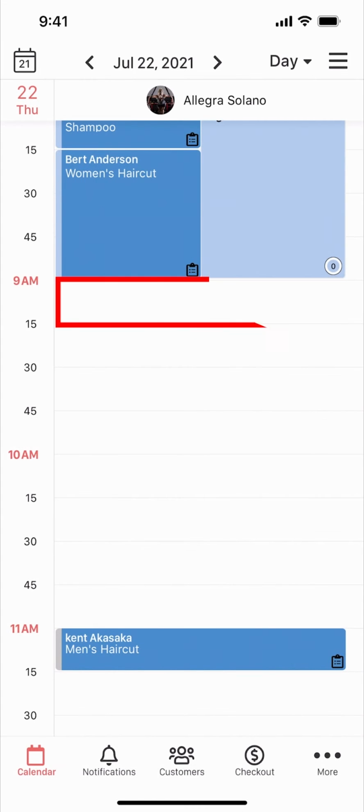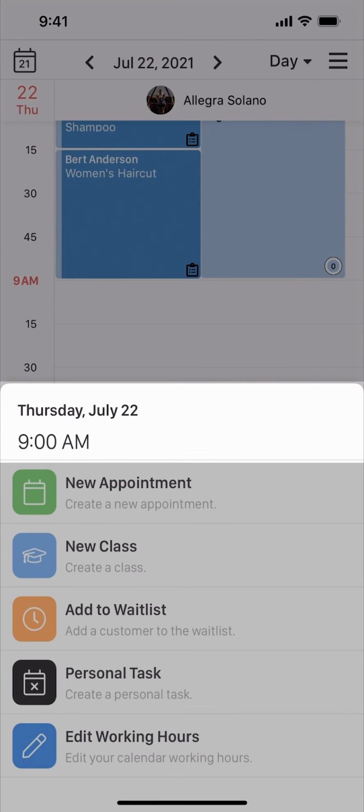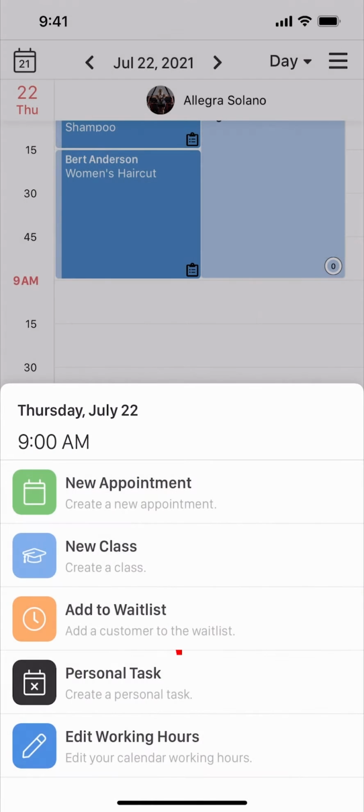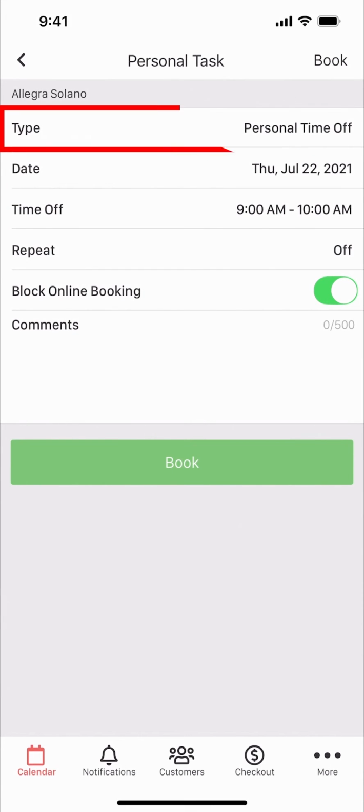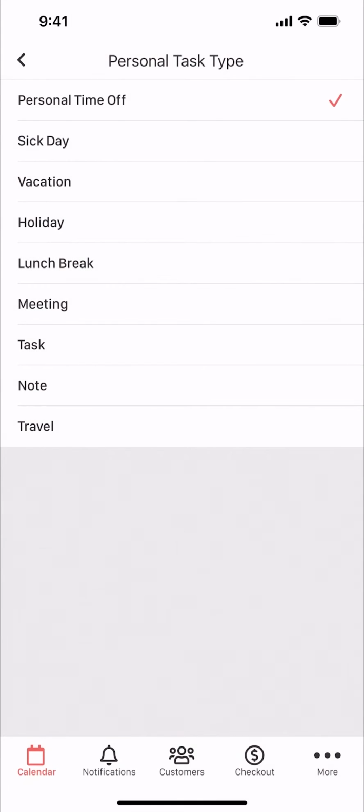Once you have selected the date, pick the time you want to add your personal task. Check the top of the pop-up window to confirm your date and time. Now tap where it says Personal Task. We begin by selecting the type of personal task you need. Select one that fits your situation.